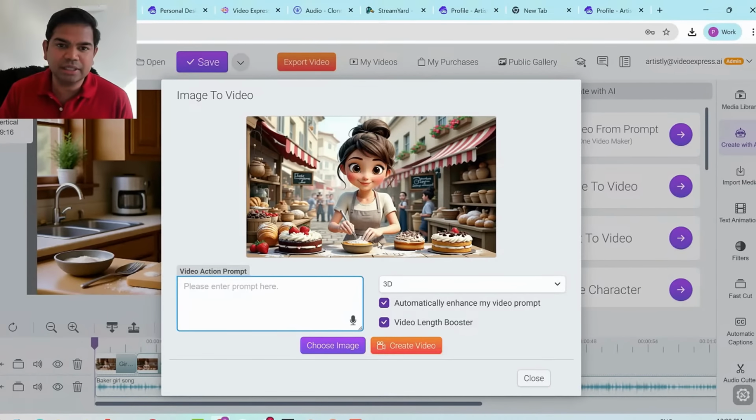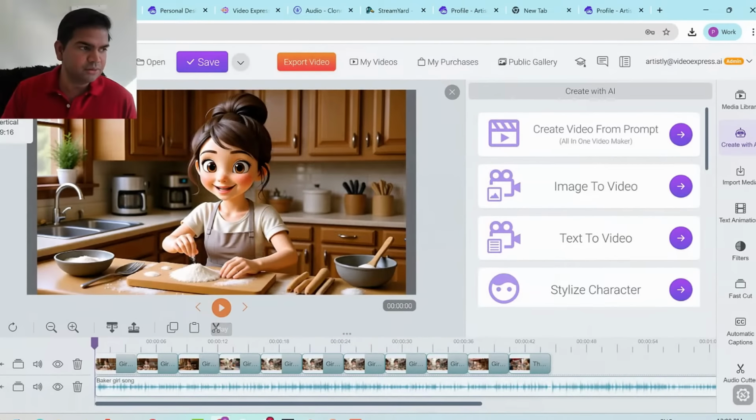So pretty much the syncing should be pretty straightforward, but in the event you want to do it, you can add that in and you can do that manually as well. Pretty straightforward. Then you would generate the video length booster aspect. Once you're happy, you can play it. Let me do that right now.